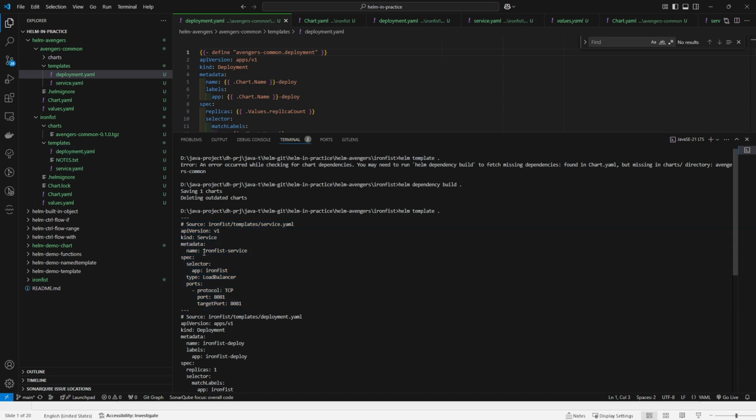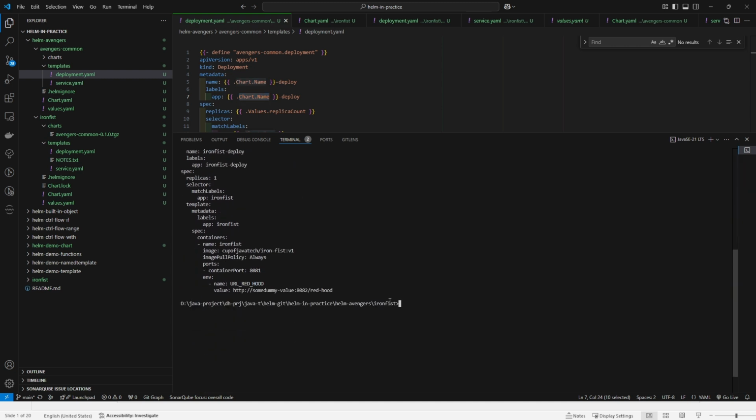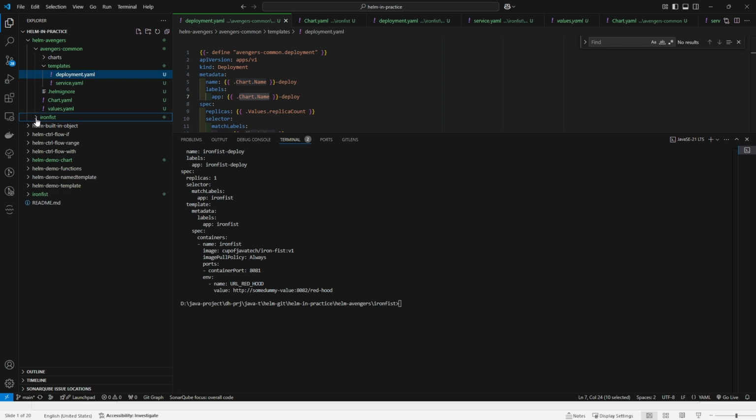And look at this. Even if in the common I had done chart.name, right? So here it is inside the Iron Fist and it has taken the name of the chart of the Iron Fist and kept it inside. Now if I create another chart with the Red Hood, it will do the similar thing, right? It will create the chart with the name Red Hood here. So it did here.